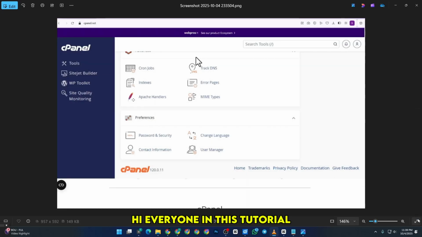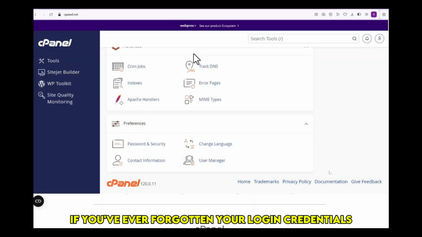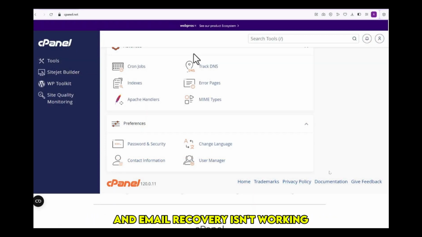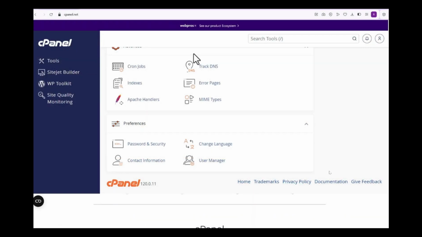Hi everyone. In this tutorial, I'll show you how to retrieve or reset your WordPress password directly from cPanel. If you've ever forgotten your login credentials and email recovery isn't working, these steps give you a secure way to regain access.